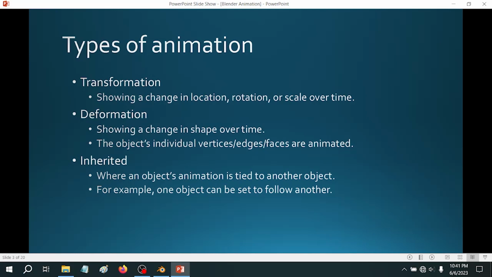And just as an example, it's like where a train would have its cars following it, or another example would be where eyes are following an object. And it makes it nice and easy, so you don't have to actually animate the eyes manually. You can just lock them onto an object and not worry about it.